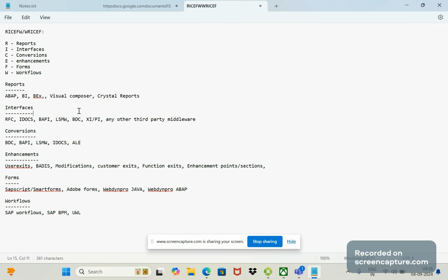In the interview, if you simply say R for report, that won't be enough. We need to give more. We need to add more points to each and every object. At that point of time, you can add these points, whichever come to your mind.